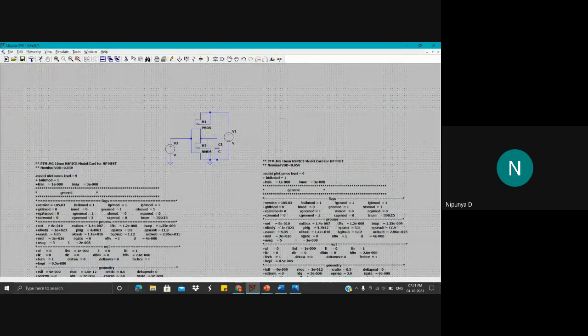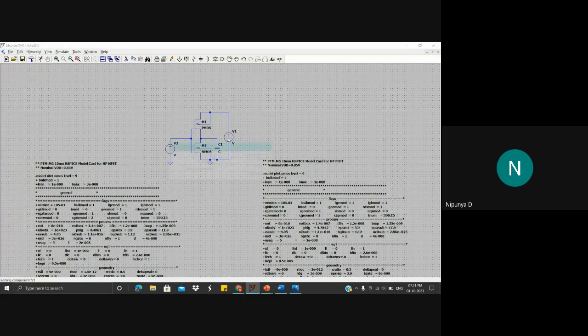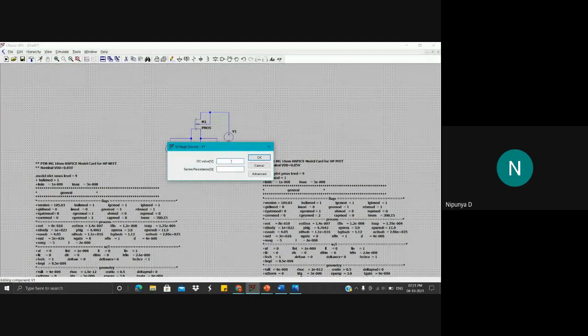So we have built the thing. Here we need to supply VDD, and this information we will get from our model files. Here they have mentioned that the nominal VDD is 0.85 volts, so we will be using that itself. So we will be just mentioning it as 850 milli.